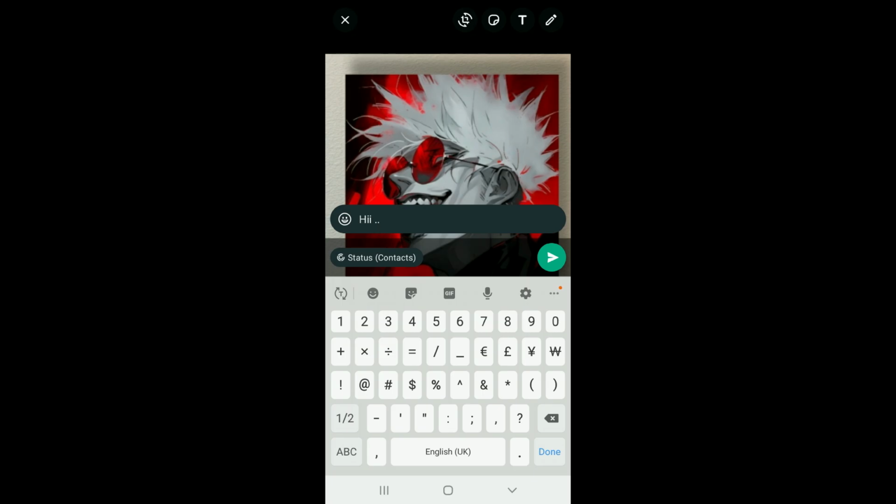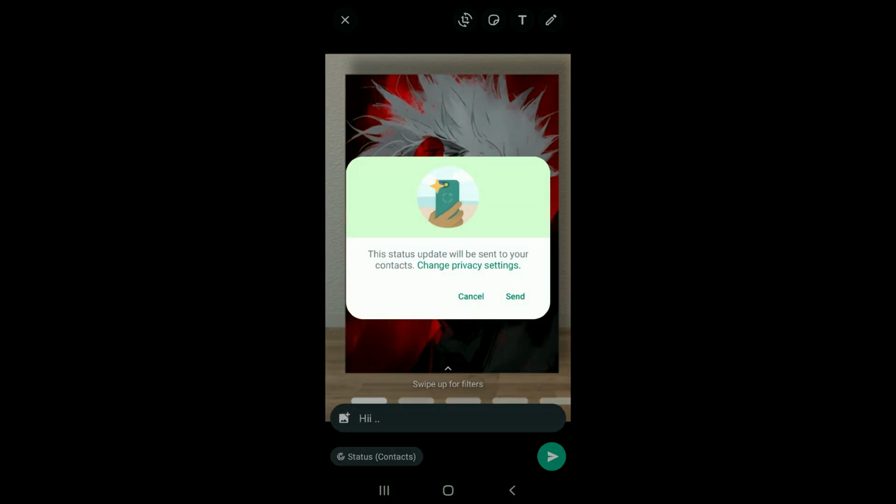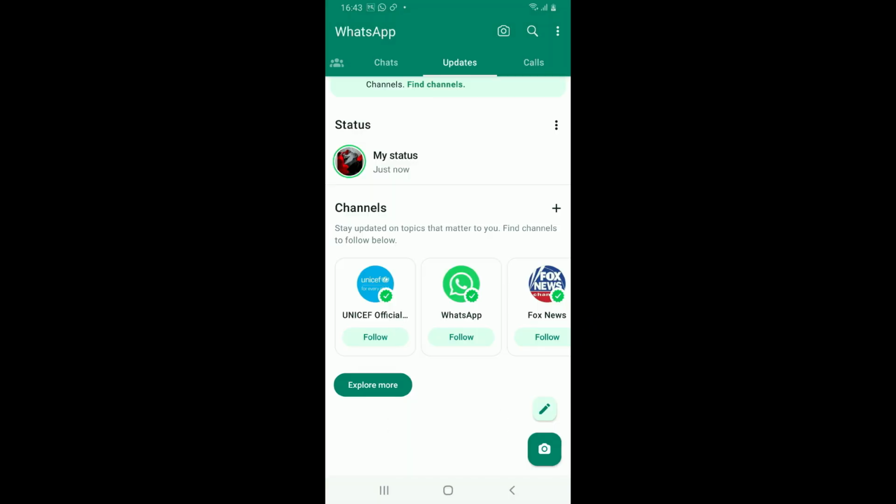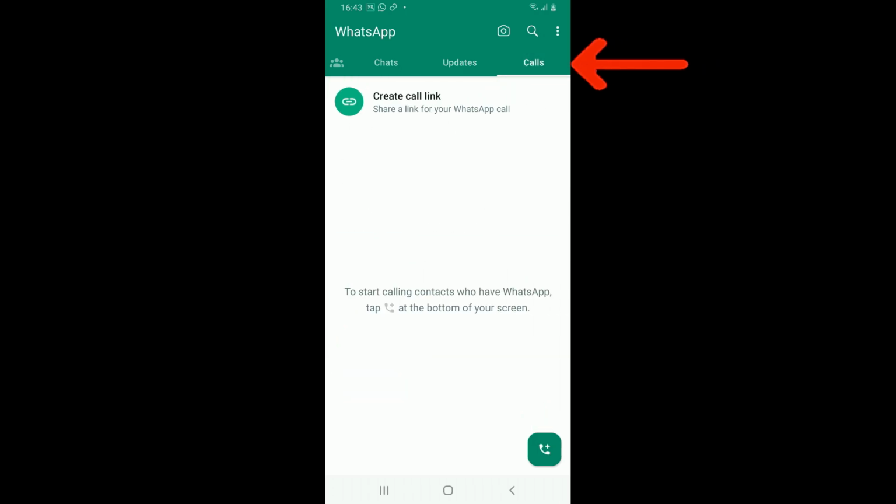Once you've created an update for your status, click on the green send icon on the bottom right and tap on send. Soon after you do that, you will be able to create a new status update. Go to the top right corner and tap on calls, and the calls tab will display your call history and allows you to make voice and video calls.